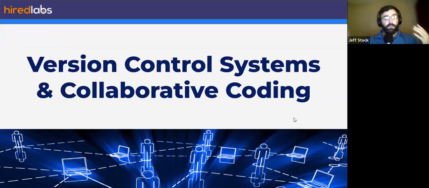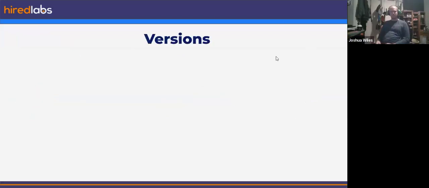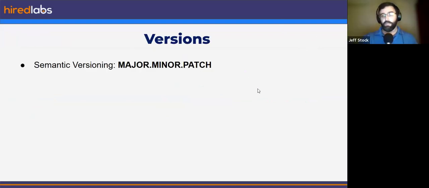That brings us to our version control systems and collaborative coding. So versions, let's start there. What versions are? This is not totally foreign to everyone. We've all seen these, like version 2.0, version 1.3, stuff like that.